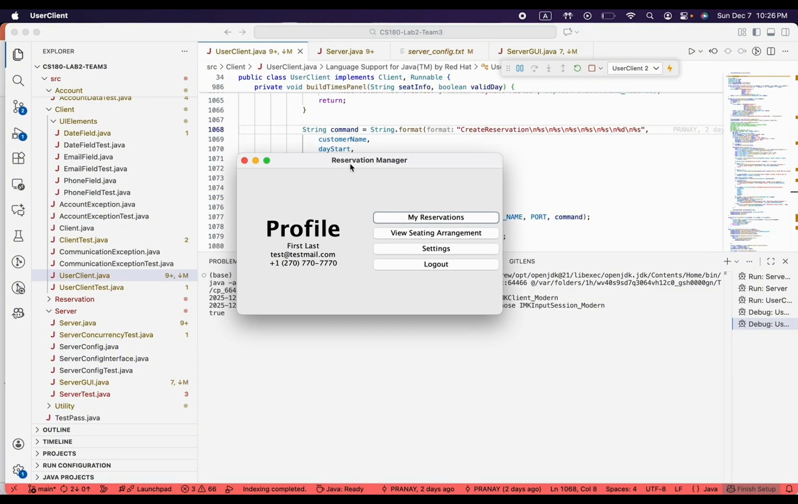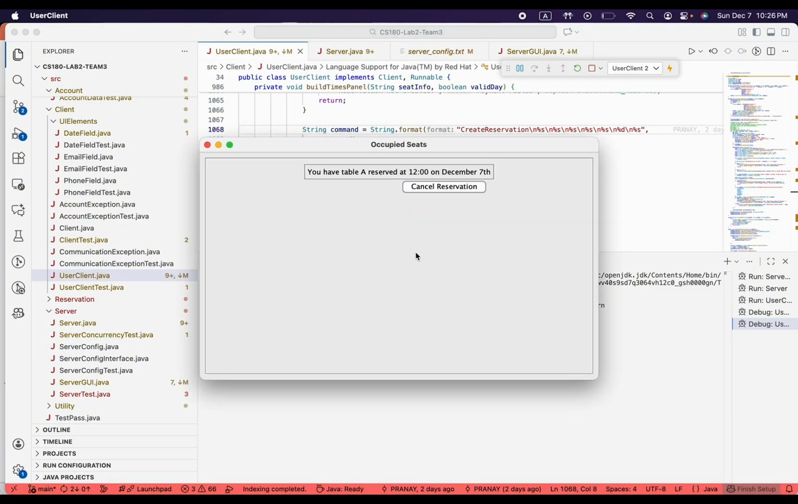All right, so after logging into the reservation manager, we have a My Reservations page where you can book reservations. I've already booked a reservation with this account, so you can see that you have a reservation here at table A at 12. If I cancel this reservation, it says reservation canceled successfully, of course, and then you have none.